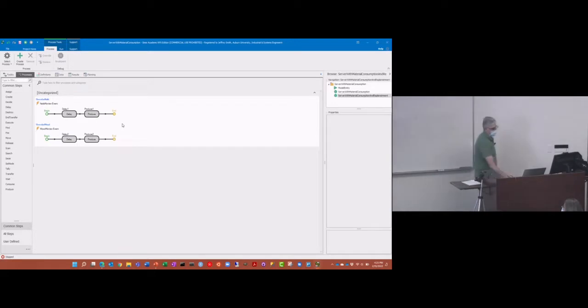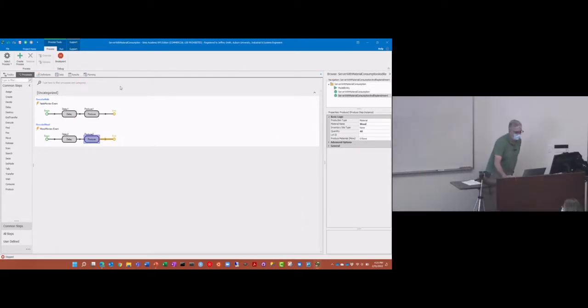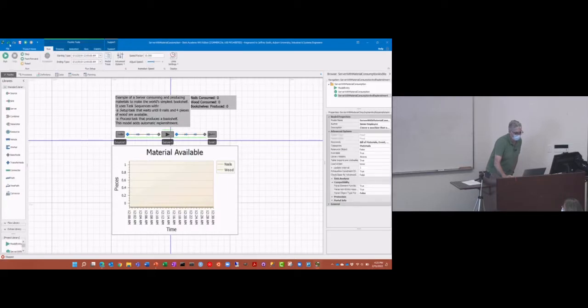Okay, and so in this case, we're just producing a fixed number of 80 nails and a fixed number of 40 pieces of wood. And so that's how that's happening: when the inventory levels go down to the trigger point of the monitor, it fires the event. The event then causes the process to execute. And when the process executes, there's a lag.